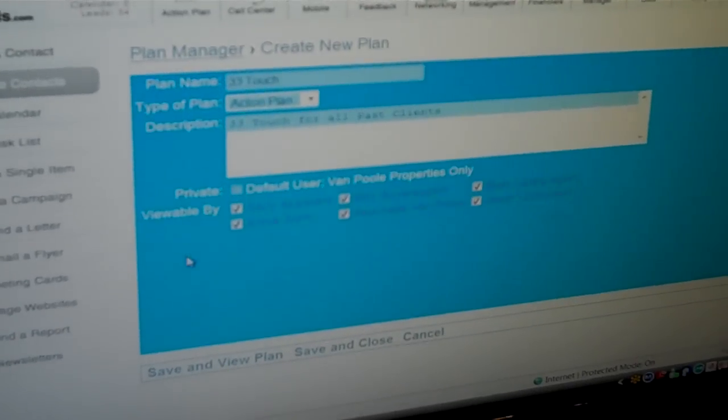Okay, now I can choose whether it's going to be private, which means it's just viewable by me as the team leader, or it can be viewable by my entire team. So I can go in and pick and choose who I want to be able to view plans, or I can have everyone. Since it's a 33 touch, I'd like for everyone to be able to use it. And now we're going to click and save and view plan.